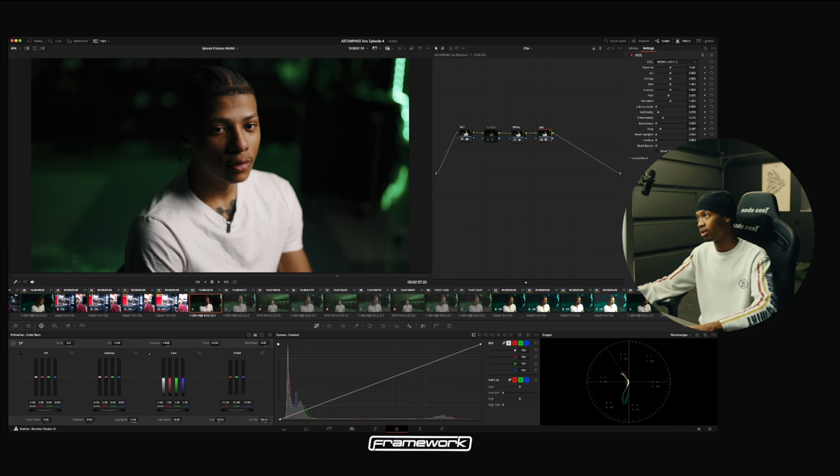You can do some cool stuff with Monolab. You can do some split tone effects and stuff like that. I personally don't. You can bleach bypass it like the movies do, like Iron Man and all that type of stuff. But I'm not doing that for this.